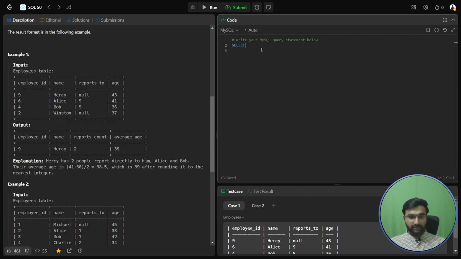I'll select employee ID. So what I'm going to do here, we will join the same table to itself, because that is how we can find the relation. So let's say e2 dot, why I'm writing e2 you will come to know in some time. E2 dot employee ID, comma e2 dot name, comma reports count. We have to use the count function over here, count of star as reports underscore count, because we'll count everything.